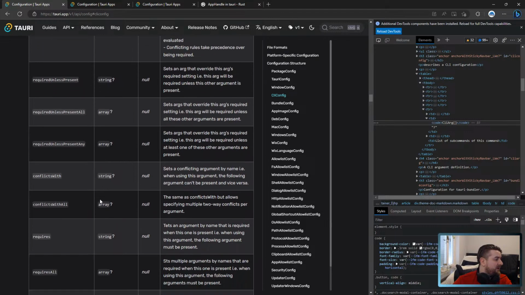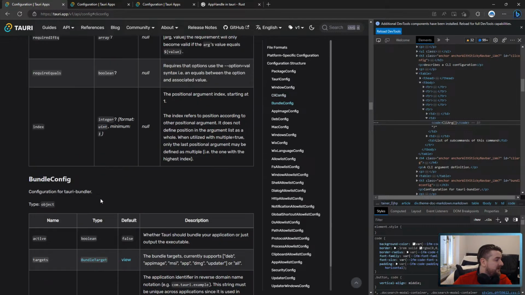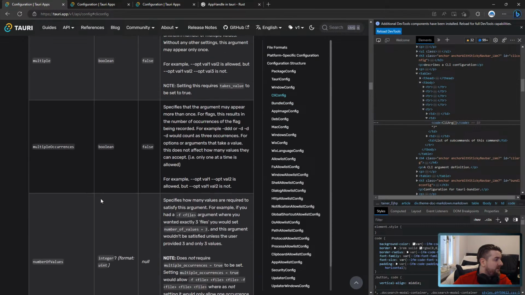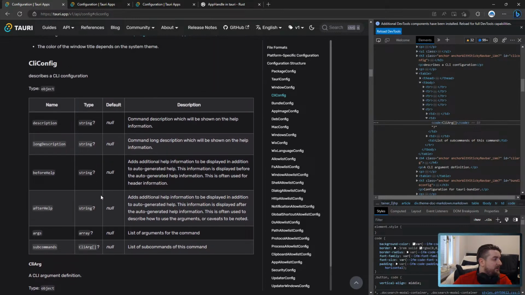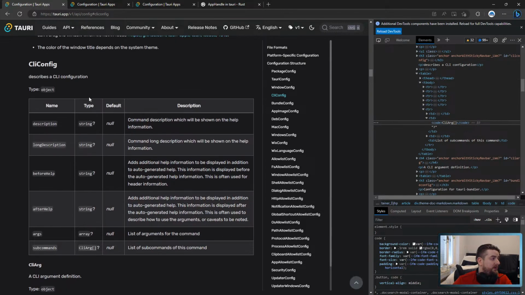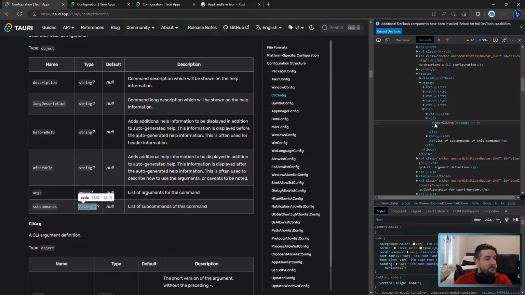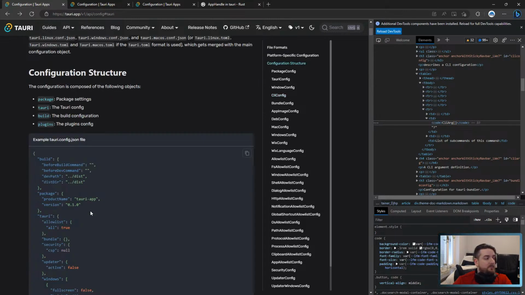Or is it a CLI arg? It might actually be. I think it is. Yeah, I do believe this is actually. Yeah, I'm right. Or if it's a CLI config, then it should be CLI config. But you get my point. This part of the documentation, there's a bit of improvement to be found.